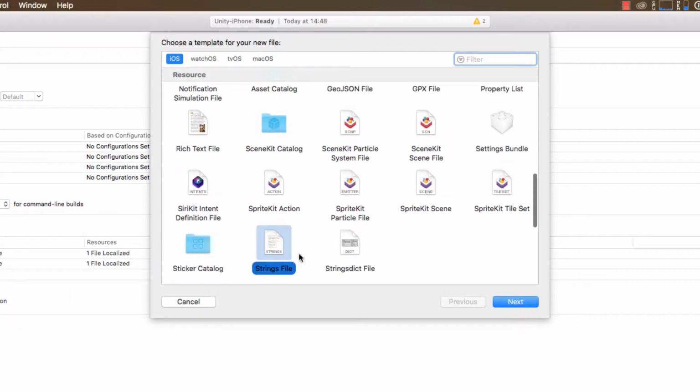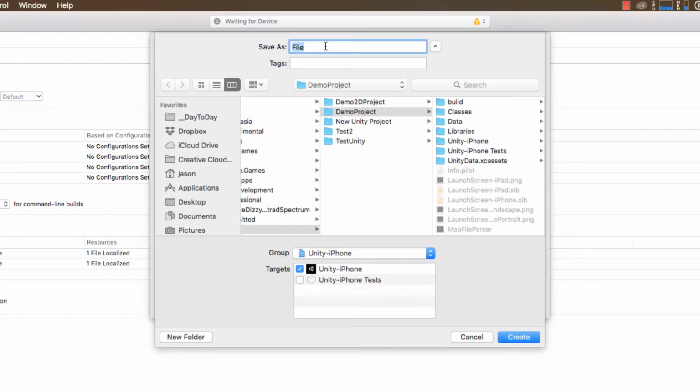So yes, conveniently I have it here. It doesn't matter if it's iOS, etc. on the top. We are creating a strings file that we can see, not a dict, not a dictionary, but a strings file. So we click next, and we're going to call this localizable.strings. Note the American spelling.